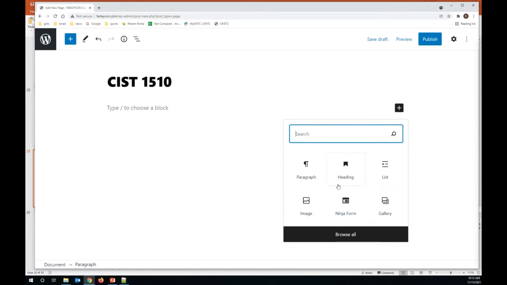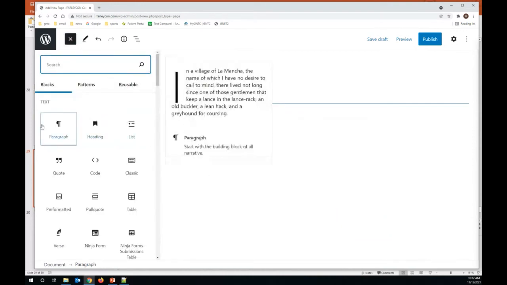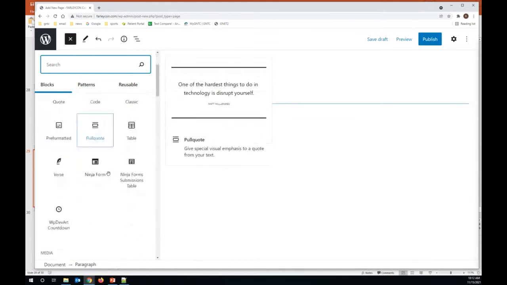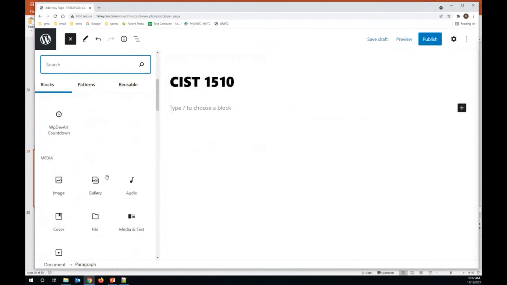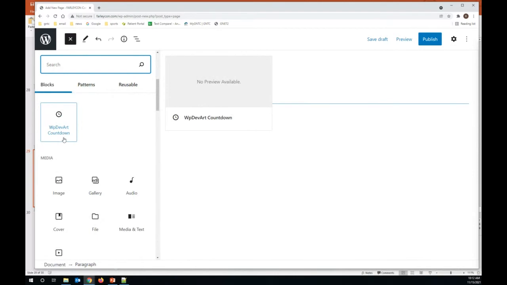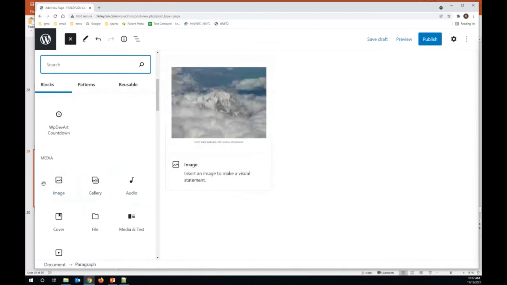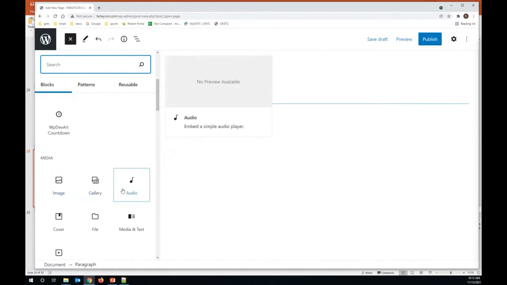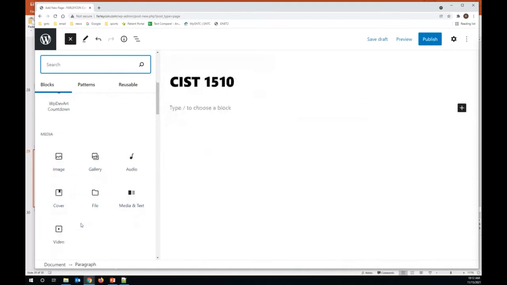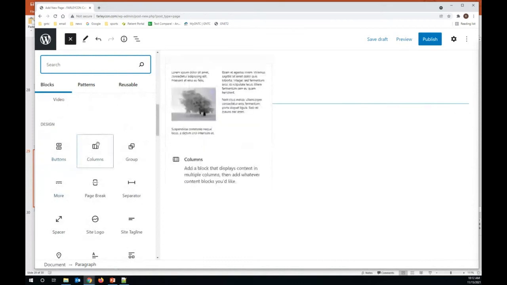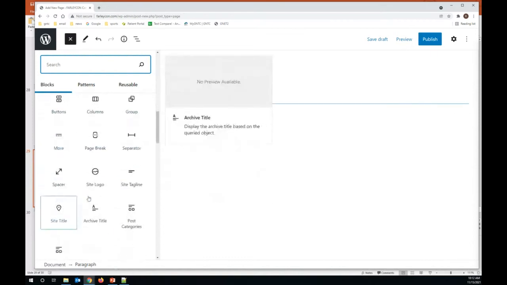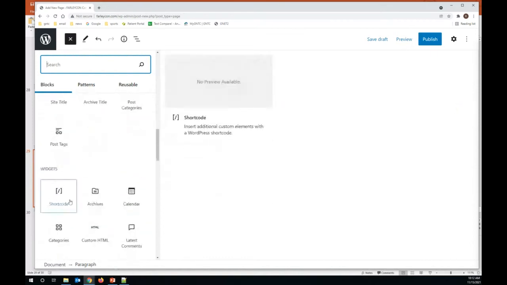to this block. If I click Browse All, this is going to bring up a lot of different options. So, for example, this WP Dev Art Countdown, this allows me to add a countdown timer. If I want to add an image or a gallery, I can add my multimedia here. I can add buttons, columns, different elements.